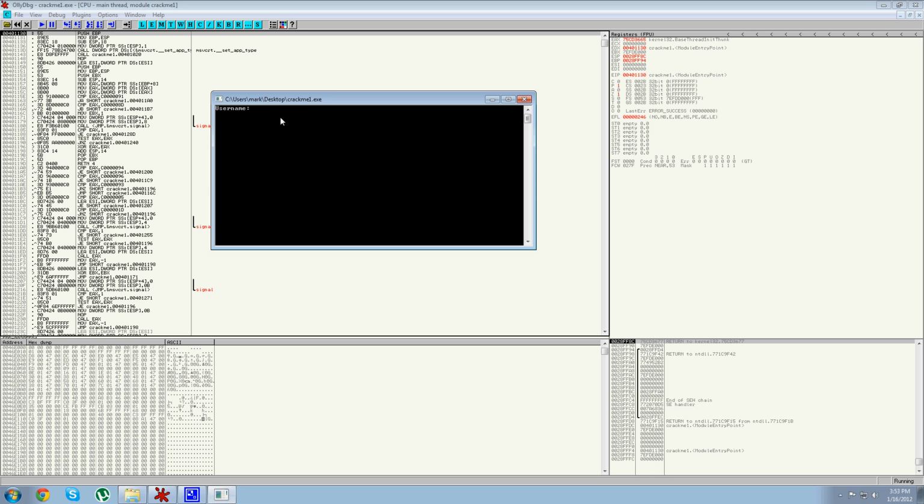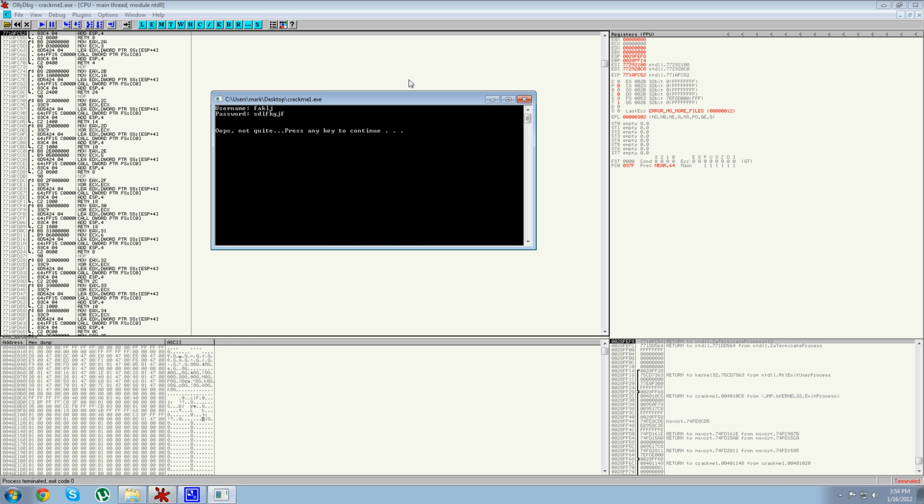This one asks for a username. So let's type in a random username, and then it asks you for a password. And obviously it says, "Oops, not quite. Press any key to continue." The point of this crack.me is to either find the username or the password inside the program, or patch it so any username or password will work. So we'll do both things here.